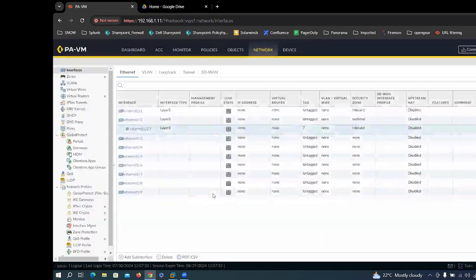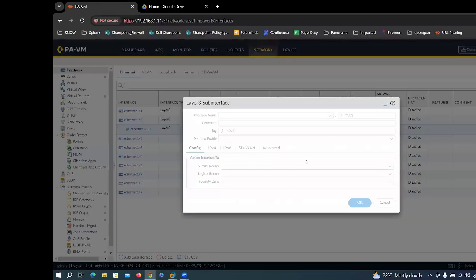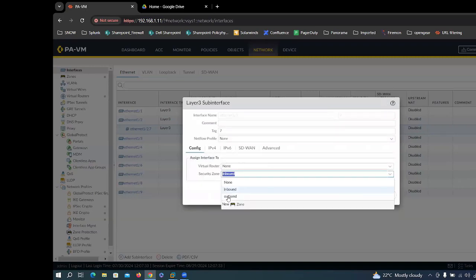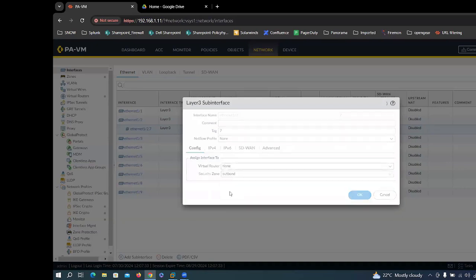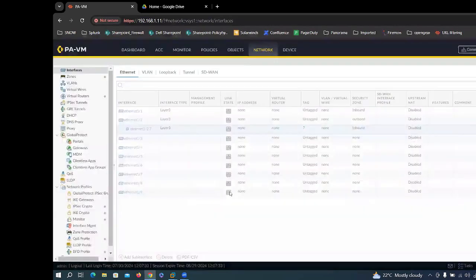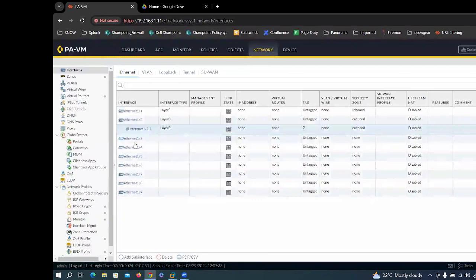Why? Because the sub interface is part of the parent interface. Correct. If I change it now, it will accept it here, but once you commit, it will throw an error. It should not be different. It should be in the same zone. Okay, this is how we create the sub interface.